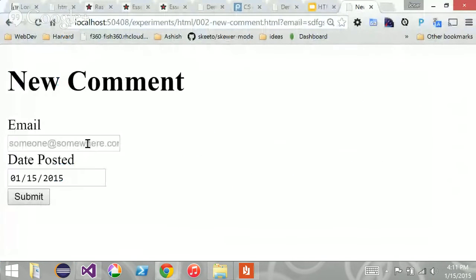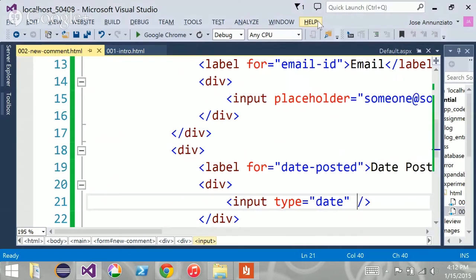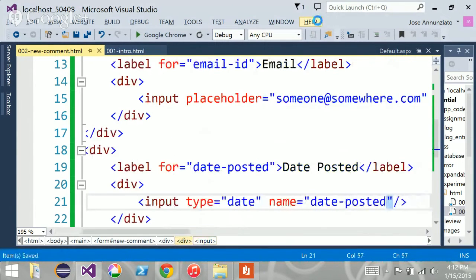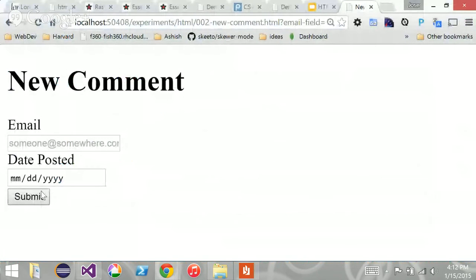Notice that if I submit, the email field is blank, because I never typed anything in the email field. You see that, right? But notice that my date posted didn't even make it to the query string. See, there's nothing there. Why? Because I never gave it a name. So I'm going to call this date posted. If I refresh and try to submit, at least now date posted is blank because I never selected a date.